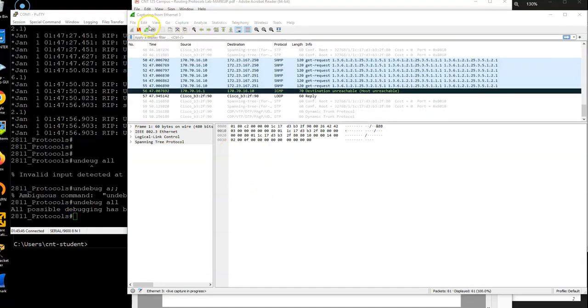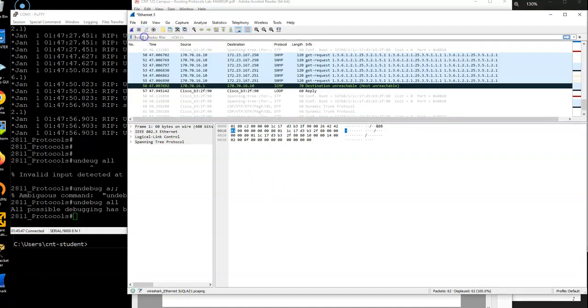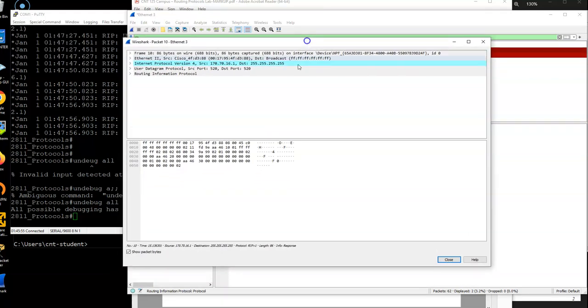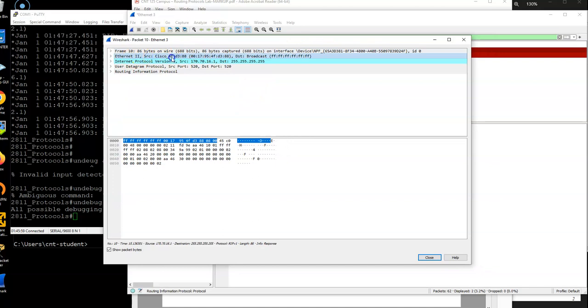All right, I've let that run a little bit. I will stop, and I'm going to put a filter in here for RIP. And I see a couple RIP packets have come through. What we want to do is open one of these and take a peek. So I'm going to double click. And I want to look at a couple things. I tell you in here to look at the source and destination addresses.